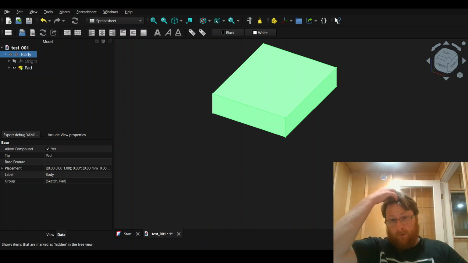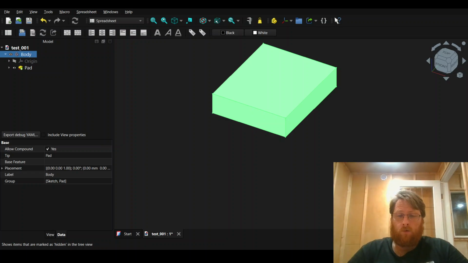Hi, my name is Chris, and I am going to be demonstrating my FreeCAD external spreadsheet plugin.